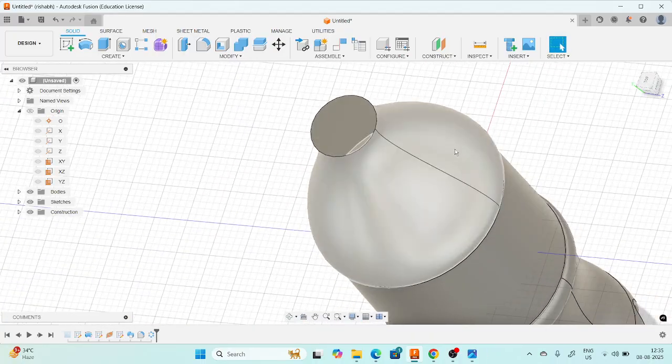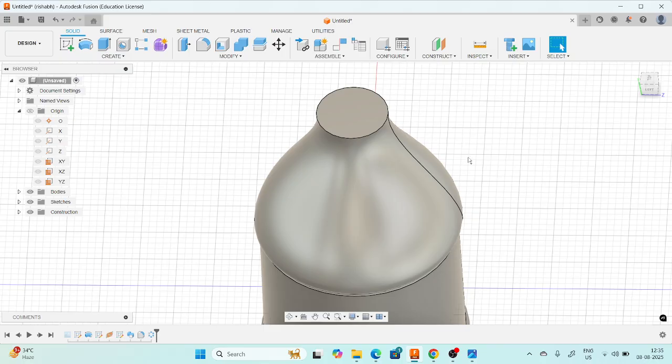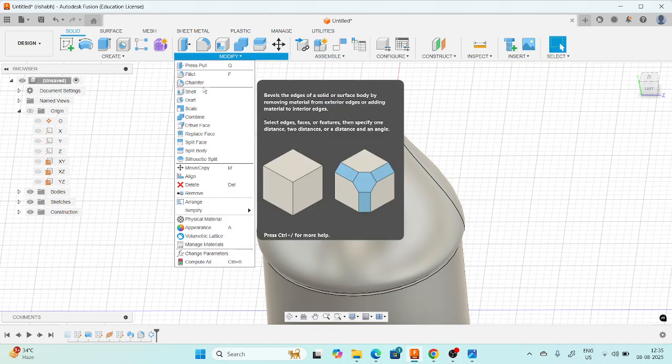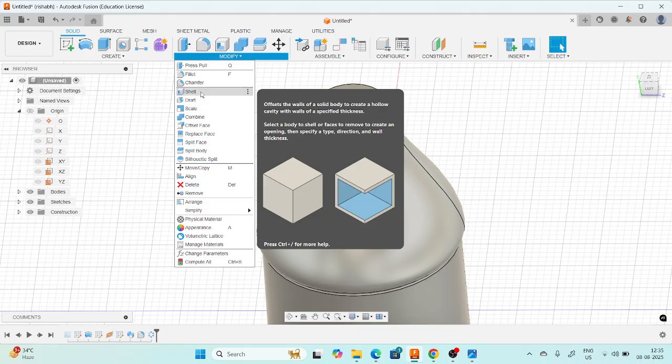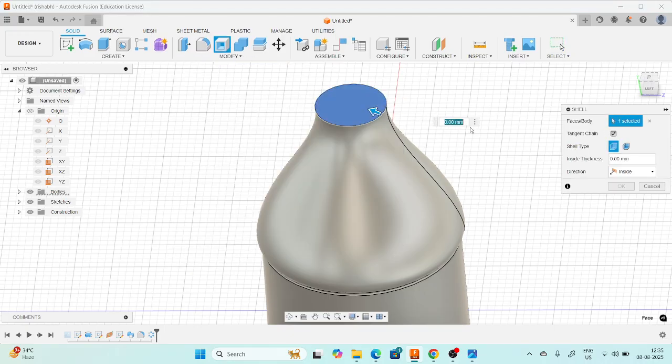Now I want to make it hollow. We have a direct option by which we can make it hollow. How can we do that? There is an option called shell. The shell is generally used to make things hollow. Now apply the shell, select the top surface which I want to remove. Then apply the thickness, whatever thickness it can accept.